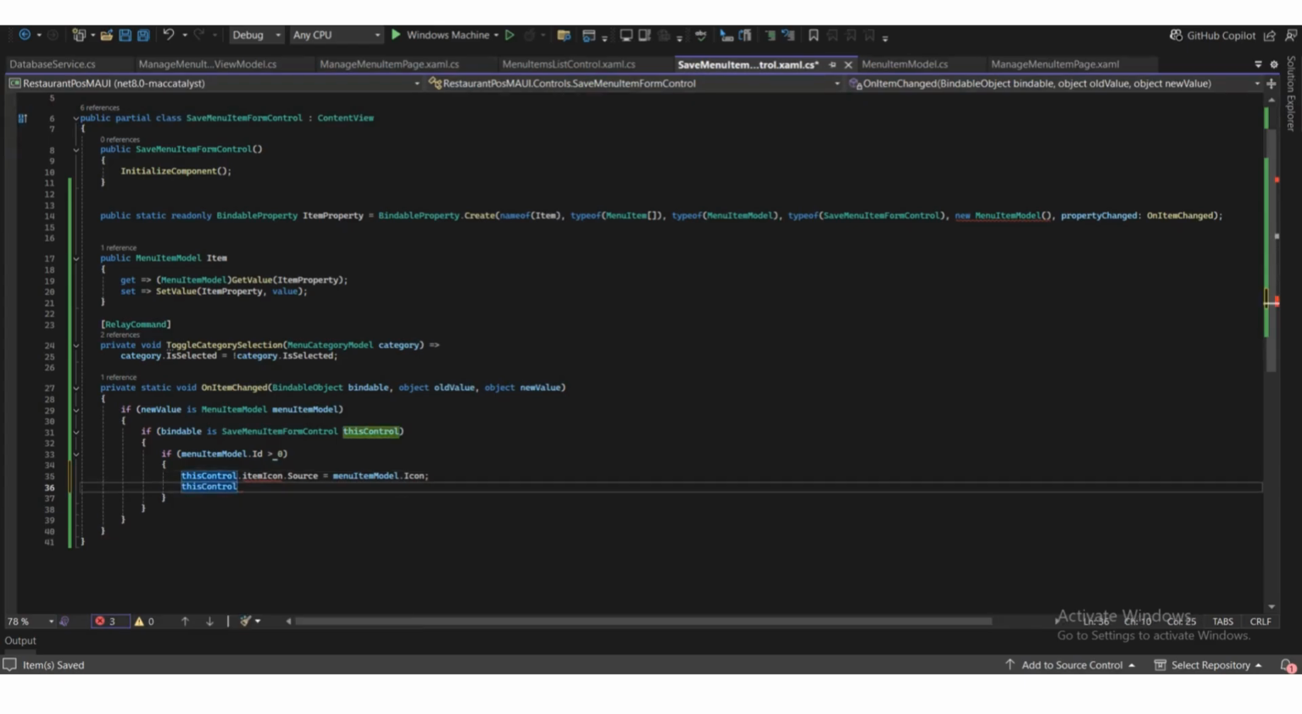This control dot item icon dot hide request. Why is it not okay? I've not created that as well. Too many bugs will occur if I build the application. Item icon dot with request equals to 100.